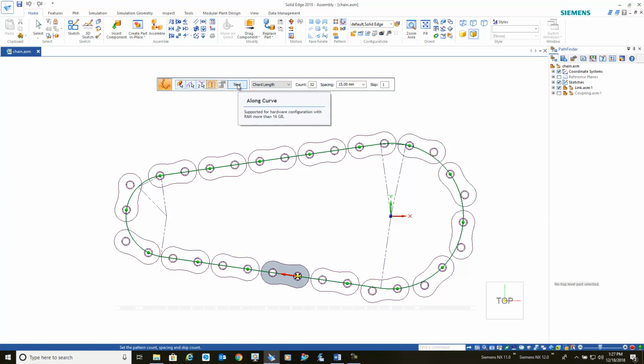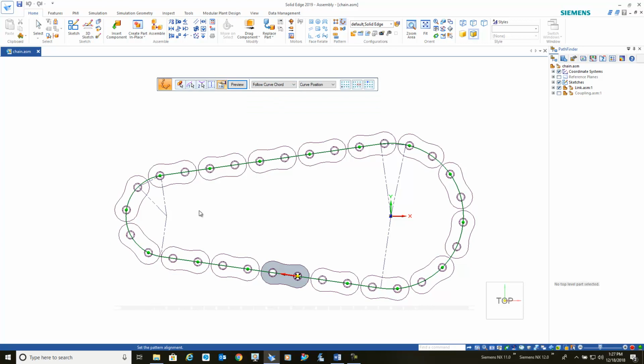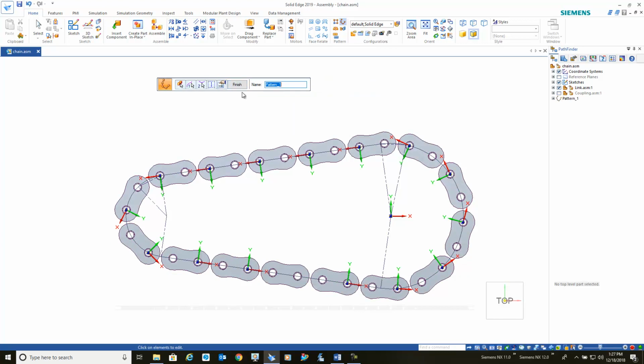I'll hit next. The other new option you'll notice here is follow chord curve. Observe the ends where it's not touching. As soon as I say follow chord curve, or sorry, follow curve chord, it snaps into place. We hit preview and finish.